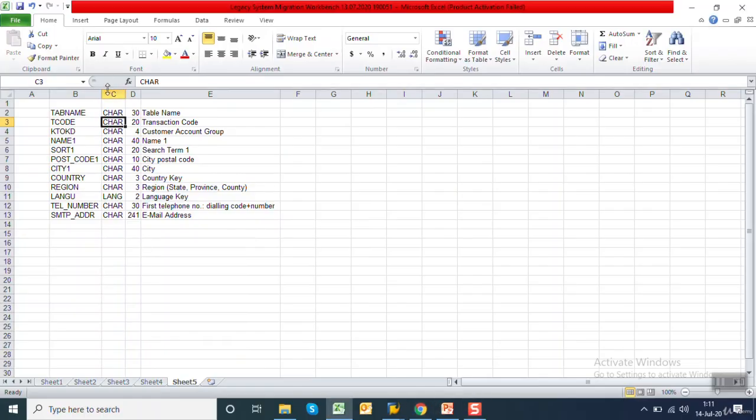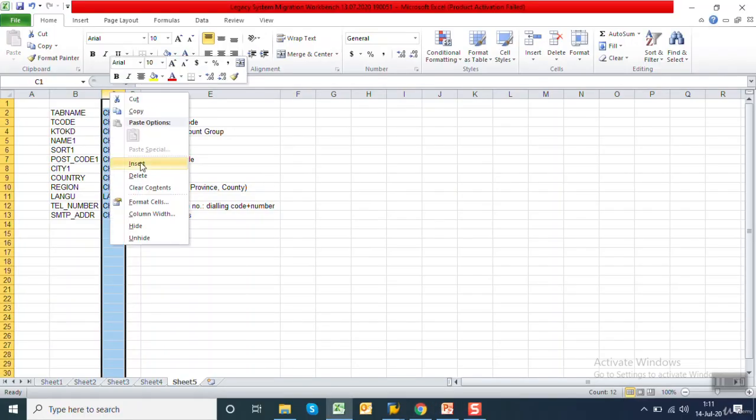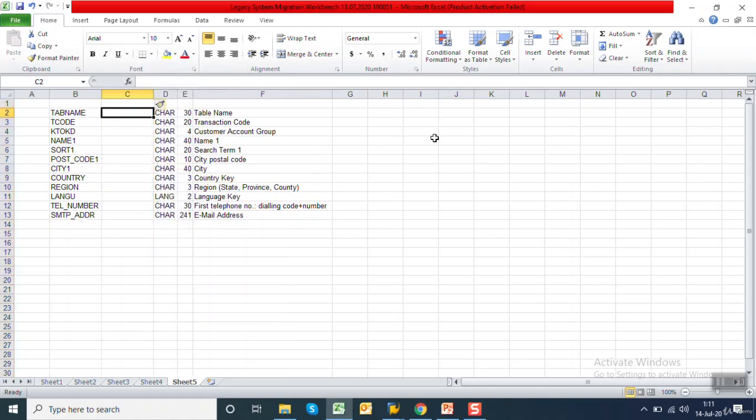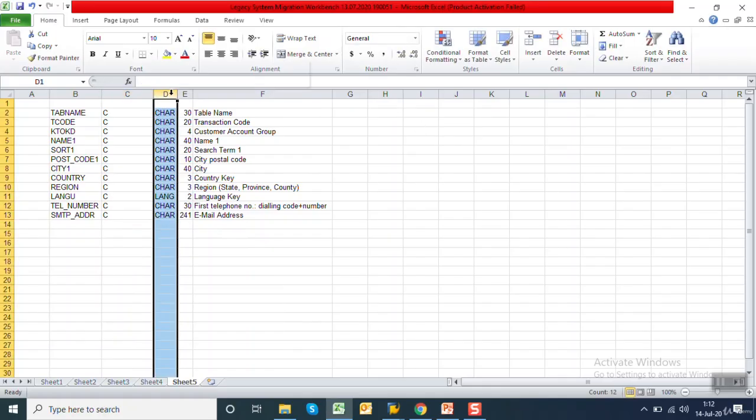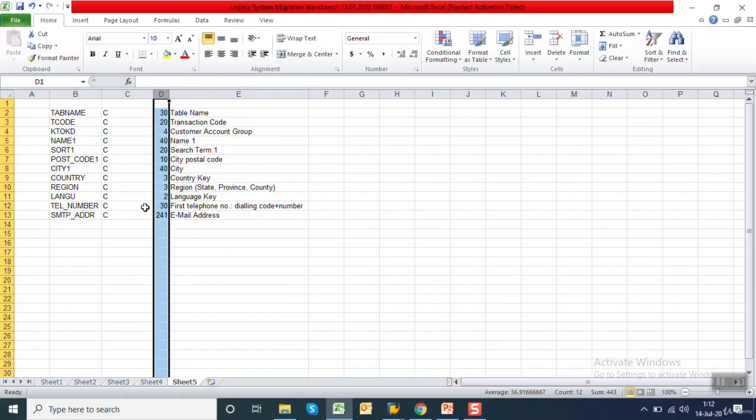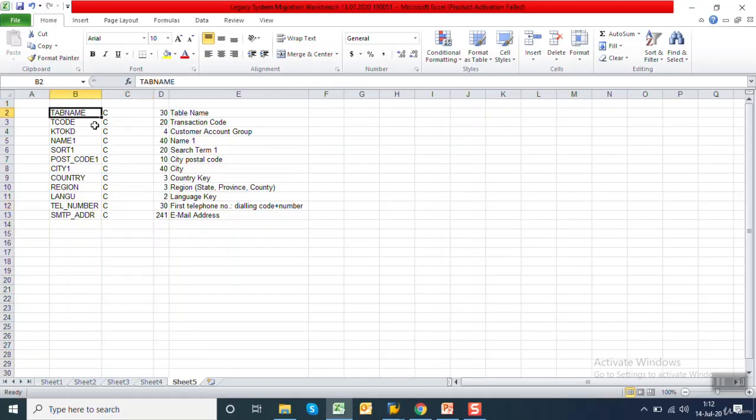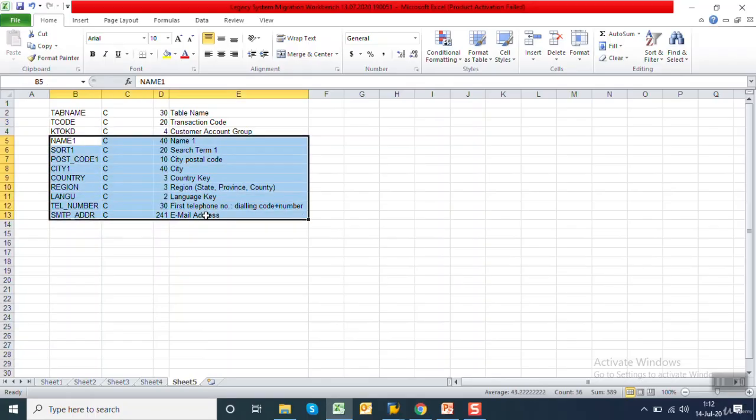So let me insert one column here, maintain C in all. Then we'll remove this one. Okay, table name we don't require, T code also we don't require. We'll make it hard code in the constant in the field mapping. Customer account group also not required. We maintain from name one only. Copy those field.